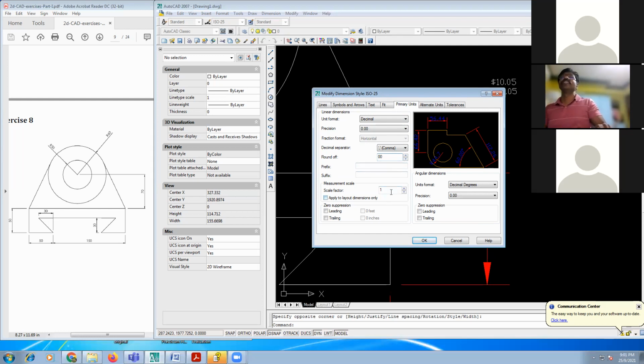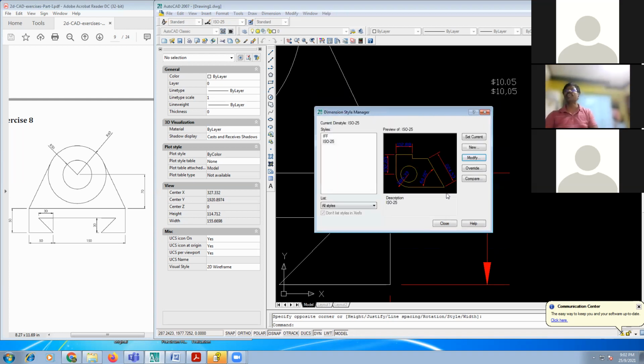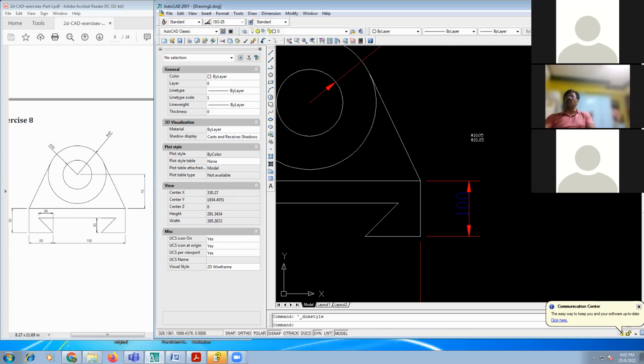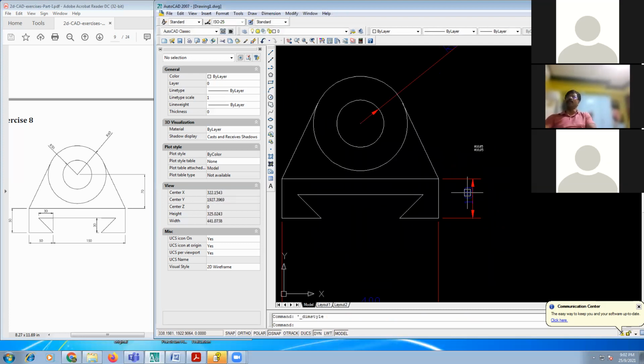Then what is this? This is the scale factor. For example, if you want to make this drawing bigger, I make this 2, then enter, set current, close. All dimensions will become 2 times more. You see, this 50 becomes 100.